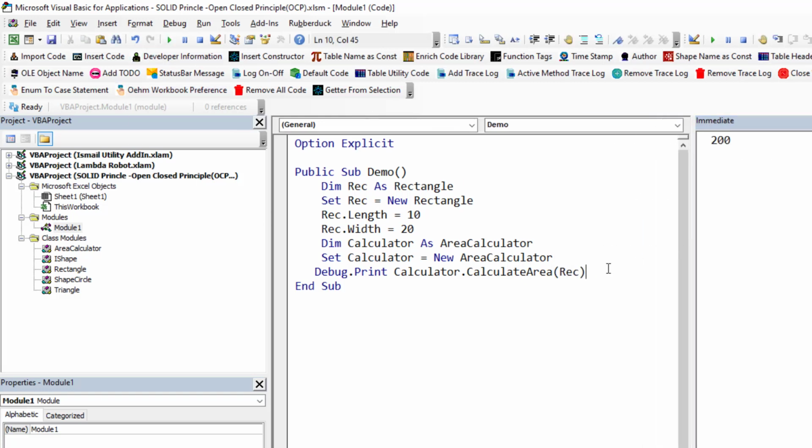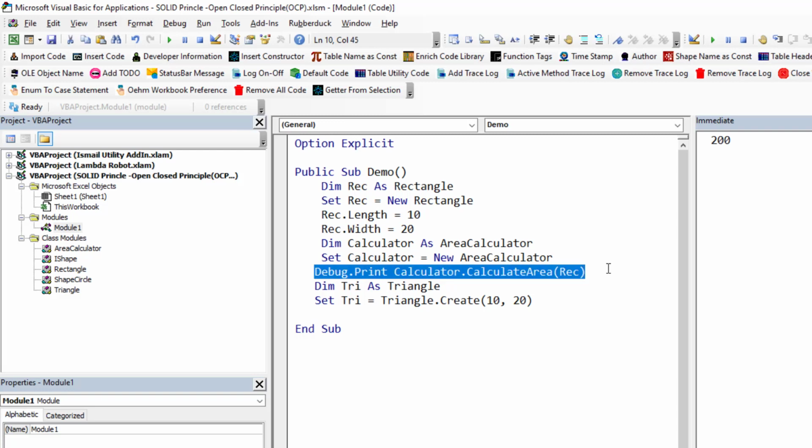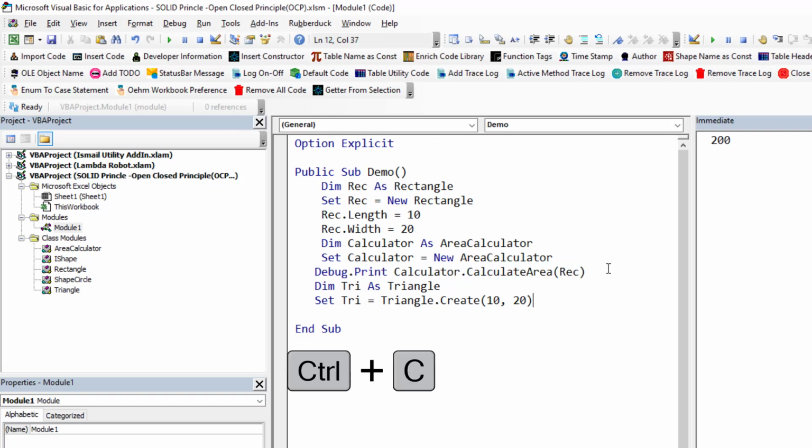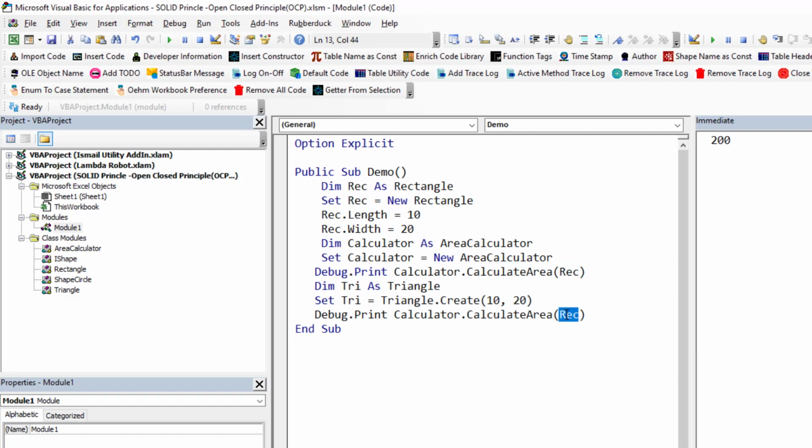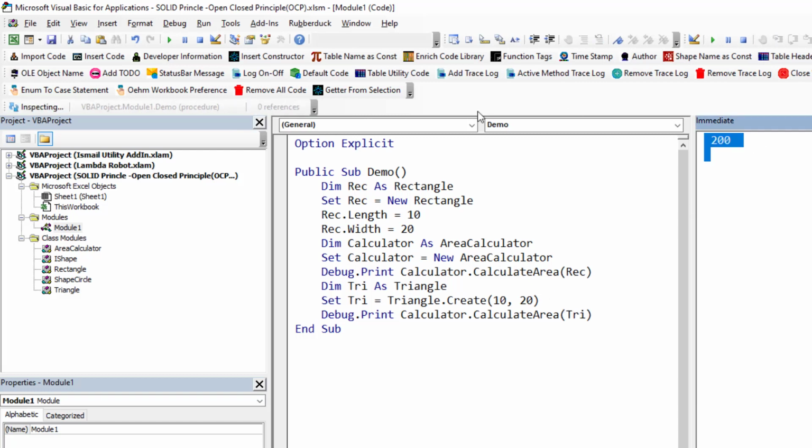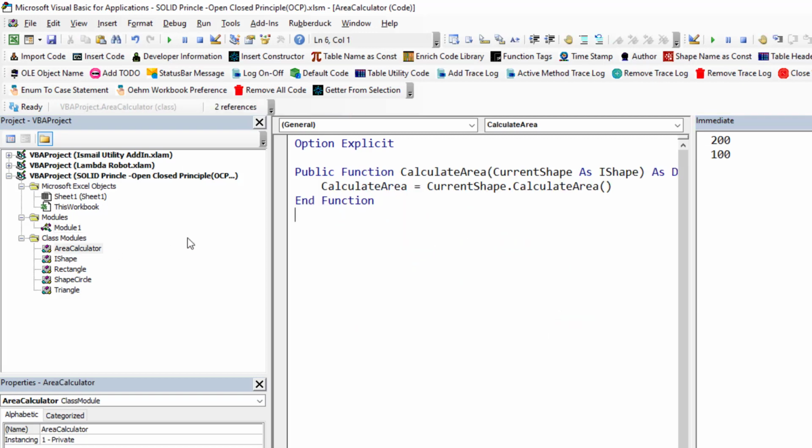Okay, now I can do this same thing with a different kind of object. Let's say triangle as triangle, set tri. I do have a constructor method in this section, so triangle dot create, and I can just pass the base and then height. Ctrl C, Ctrl V, and instead of rectangle, tri. Now if I run this code, you can see this 100, right, and we don't need to change anything in this area calculator class, right.